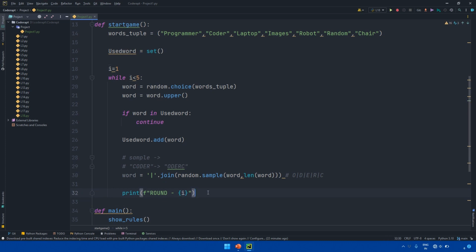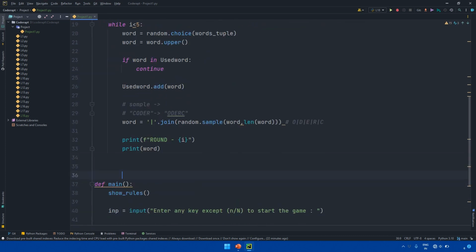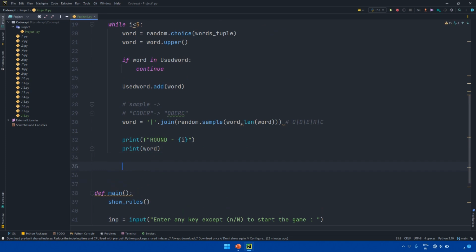If it is initially 1, then this is going to tell round 1, and you have to guess the word now. So I'm going to now print the word. So now I have displayed the word. Now I'm going to ask the user to guess the correct word, so I'm going to take input from the user. I'm going to say user word, and here I'm going to say input guess the word. Alright, so whatever word is entered by the user, it is going to be stored in user word.